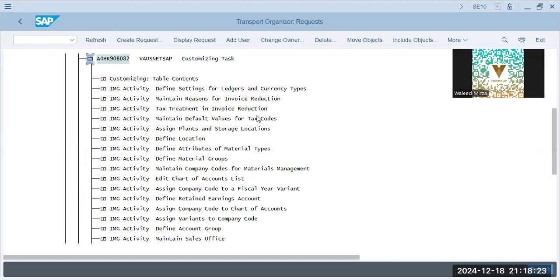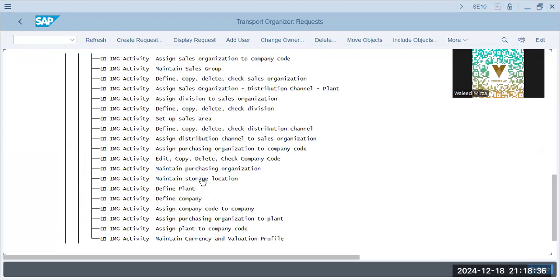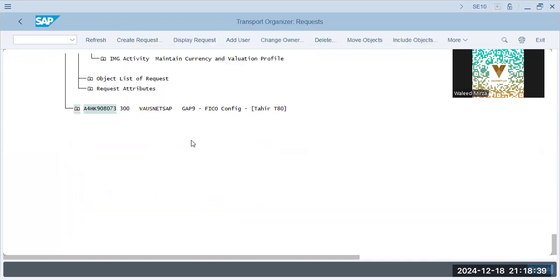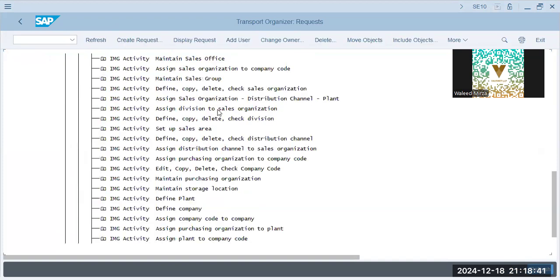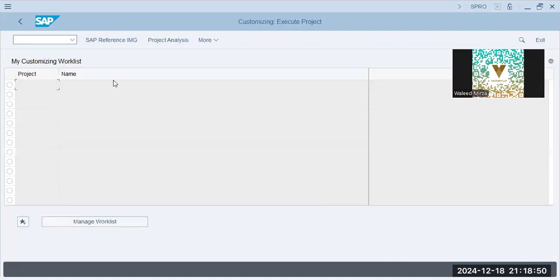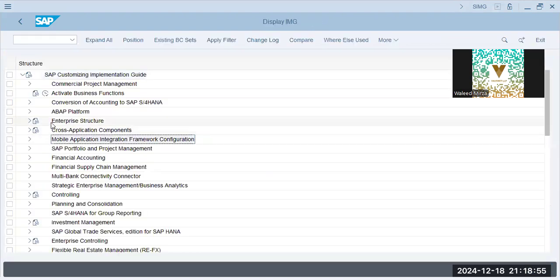Okay. What have we settled in configuration? Ledgers, tax treatment, invoice reduction, location, material groups, account group, sales office. Okay. And I believe number ranges are already done. Okay. Maintain currency and valuation profile. Okay. Let's now proceed to build our vendor master.